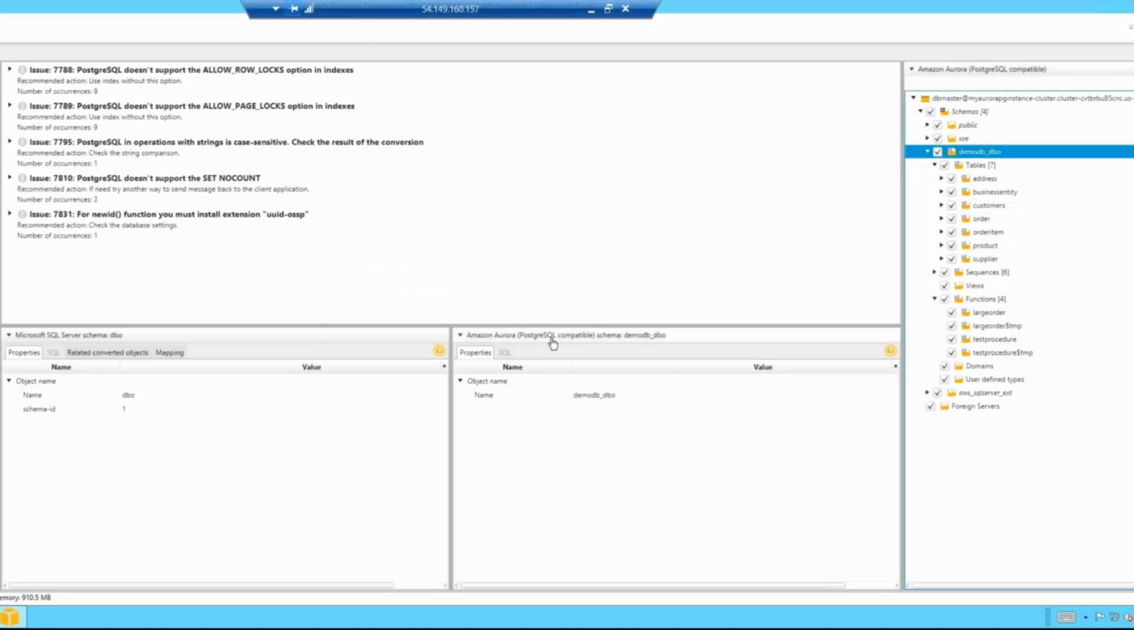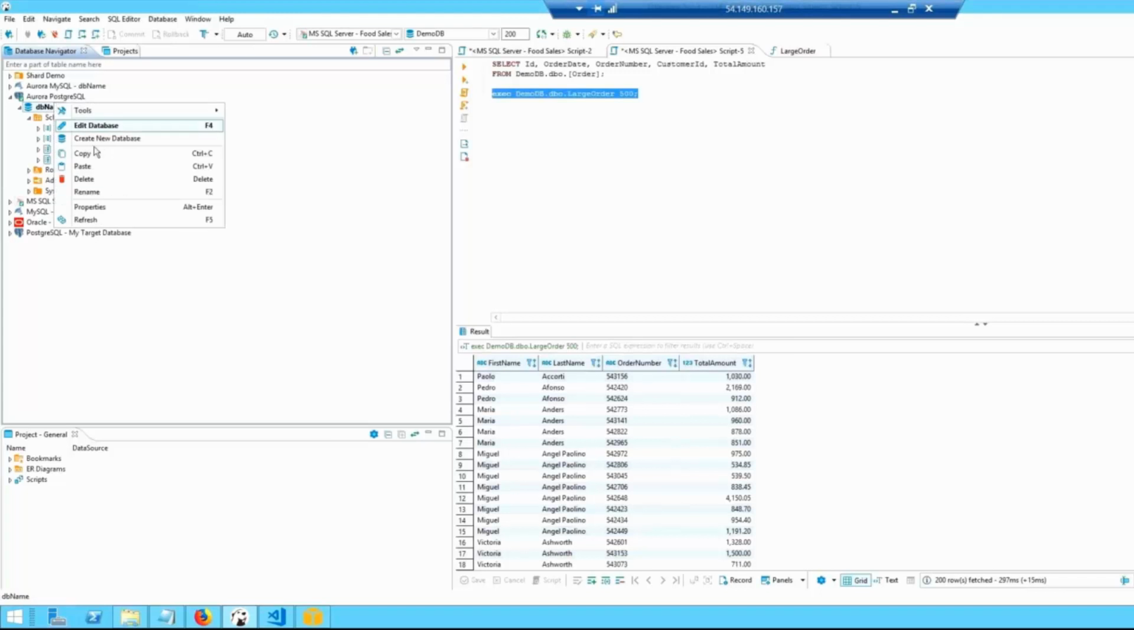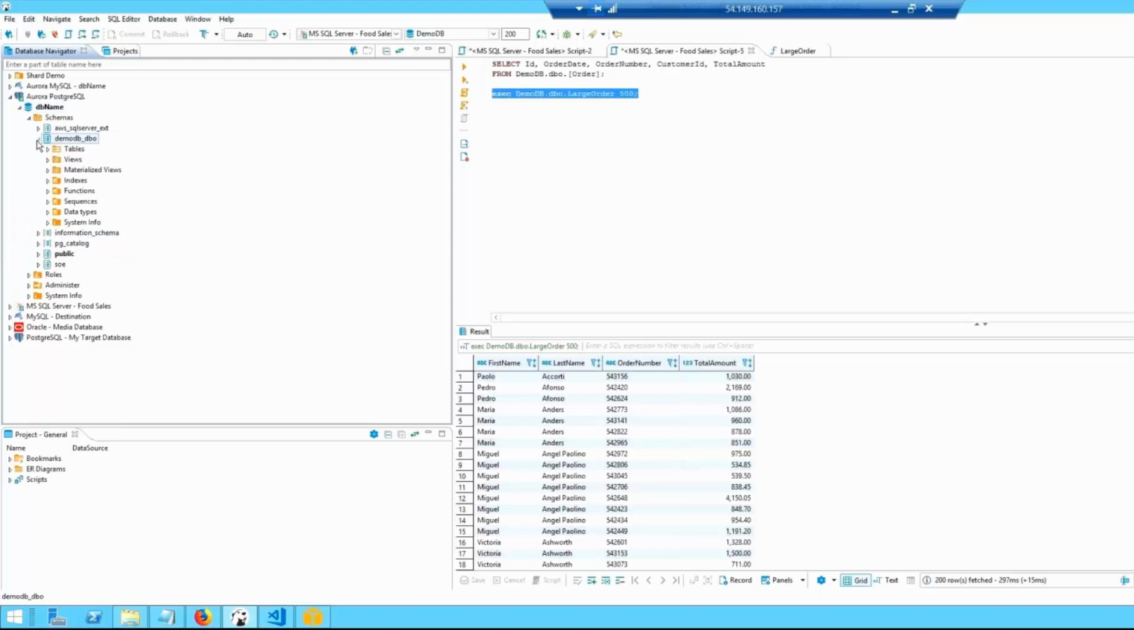So now in my target database, I'm going to have this empty schema. If I go back here to DBeaver, close down my Microsoft SQL Server system because I don't need it right now, I'm going to refresh my Aurora Postgres system. And now you can see I have this demo DB DBO schema with all of the tables. And of course, there is my large order function. PostgreSQL is a little bit different. It's called a function, not a procedure, but you get the idea, it's there.